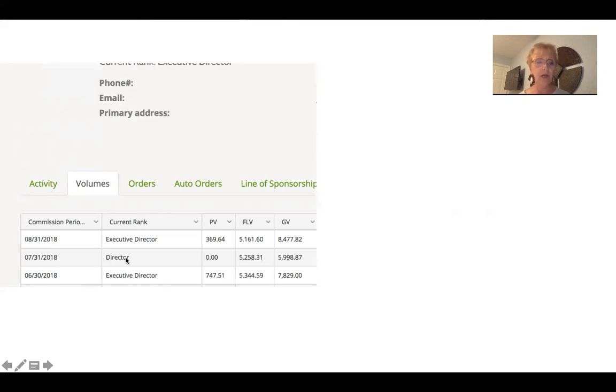They're still in the running. And in August, they made Executive Director. So for this coach, they have to be Executive Director 2 consecutive months. If this coach becomes Executive Director in the month of September, that qualification will have been met.